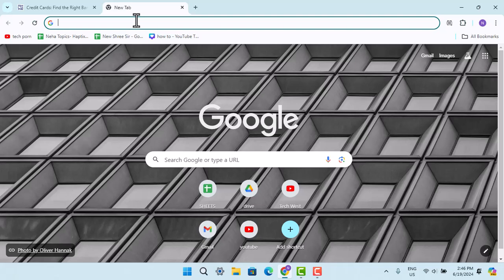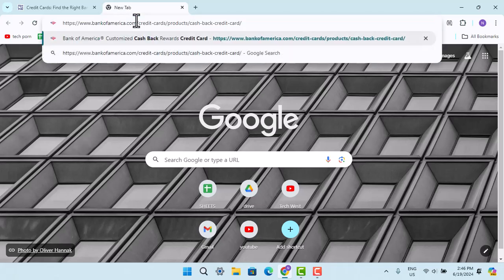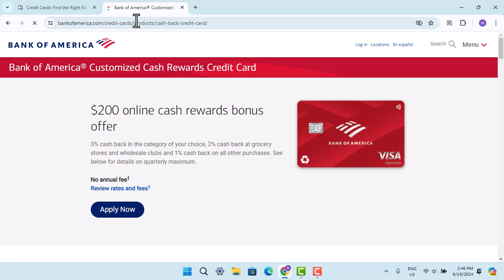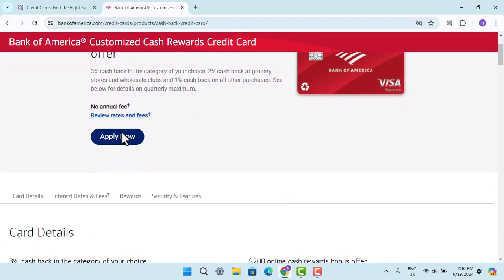First thing, open up a browser, type in the link, that is www.bankofamerica.com/credit-cards/products/cash-back-credit-cards. That is going to take you to the official page, and while you're on this page, you just have to scroll down a bit and go to Apply Now.